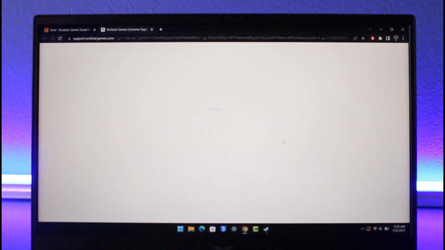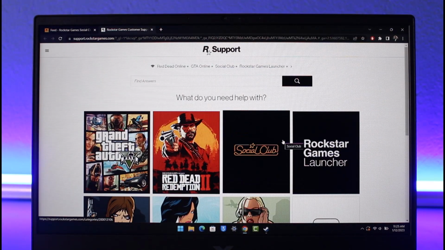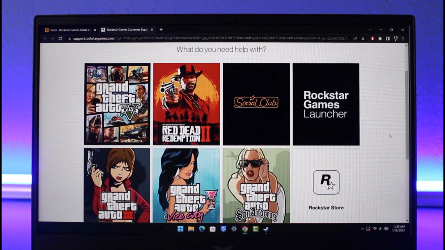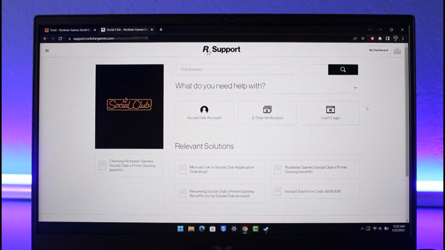And once you come to the Support tab, you'll be taken to this page where you have the options to choose multiple games or account. But since we're trying to delete our Social Club account, in a nutshell, we're just going to choose the option called Social Club, as in this case you can see. Once you choose the option called Social Club, you will see this information, and over here you want to click on the option that says Social Club account.